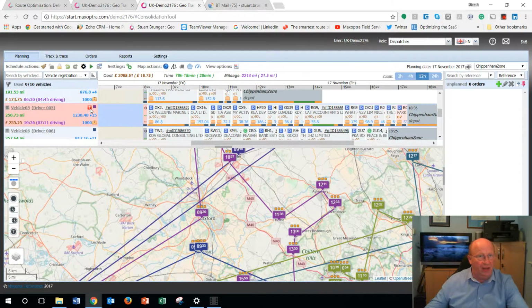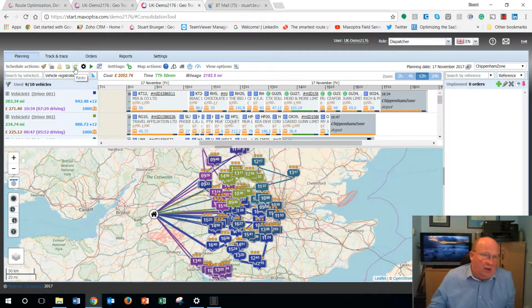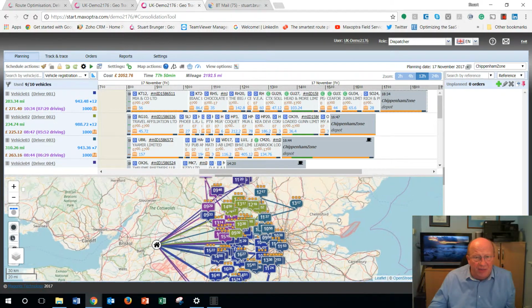And I can click on this little icon here, and it tells me that what I've actually done is I've overloaded the vehicle based on the capacity of my orders and the capacity of the vehicle. And so I've got an undo button here, and I can quickly undo that last change. And also, I've got a redo button as well. So, there's various ways I can move things about.